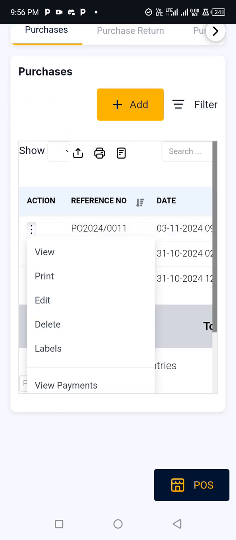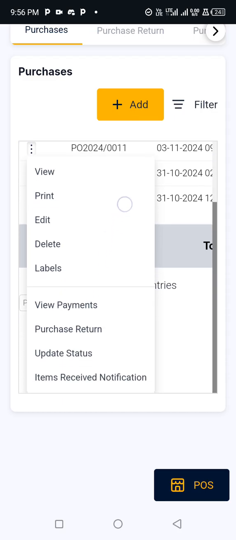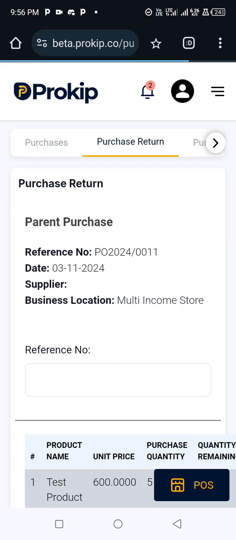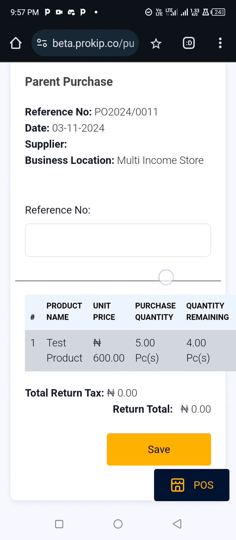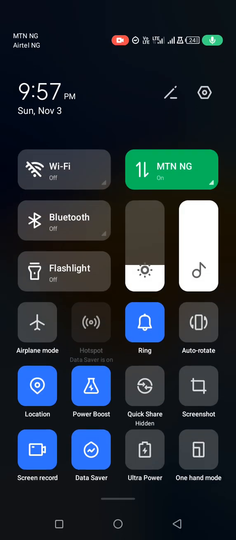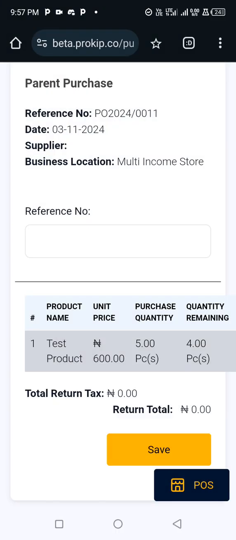and click on the 3 dots here, and you scroll up, you will see purchases return. So you click on it. You can see we bought 5 pieces of this product from the seller and we want to return 2. So we put 2 here and we click a blank space. The system will calculate it, and then we click on save.